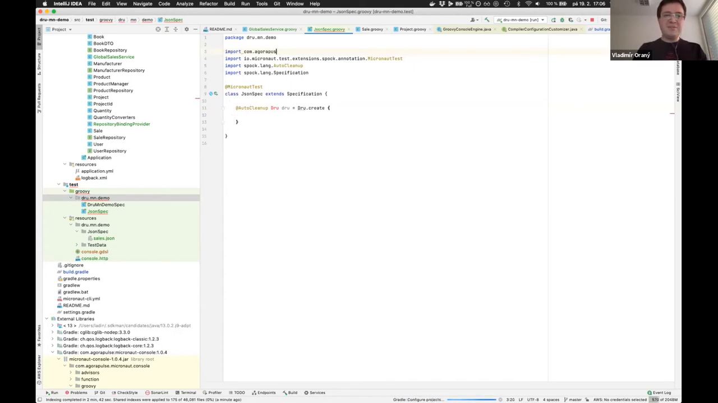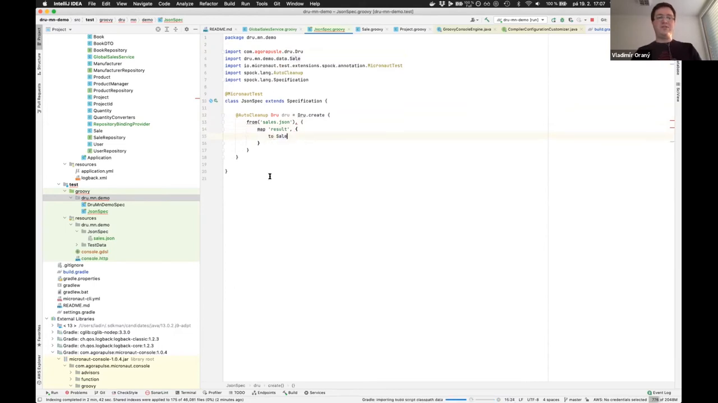Damn it, so we made it faster. So what they are going to tell Drew is to just grab the sales JSON file and map the result property to sale. And then we will have to load the data. So just go through load.